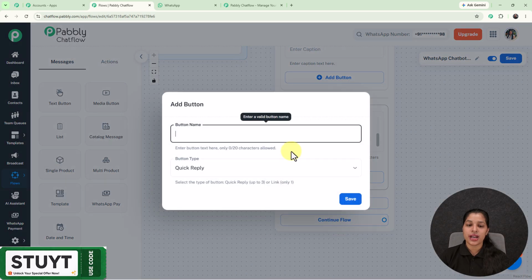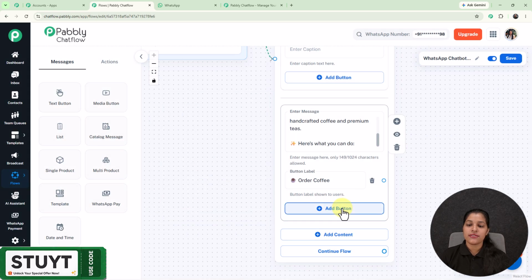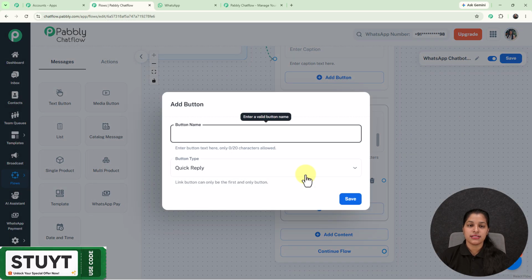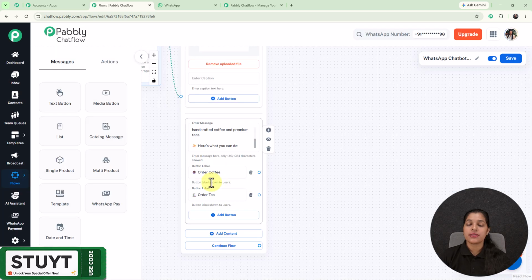Now I'm going to add a button by simply selecting this add button, and here I'm going to enter my button name as order coffee. Now likewise I'm going to add one more button. And now here I have created my two buttons.